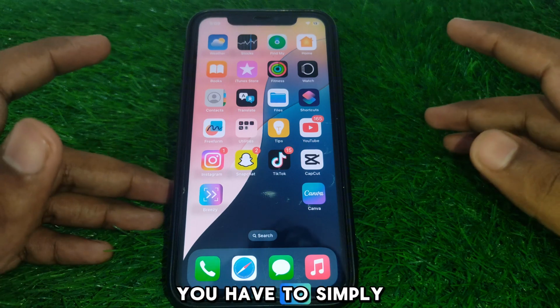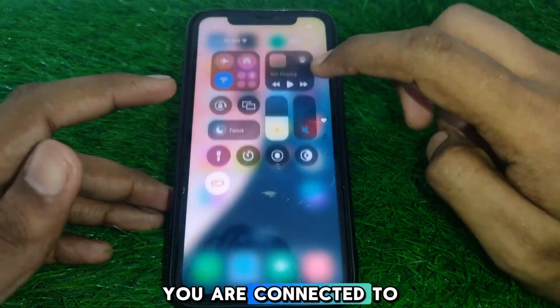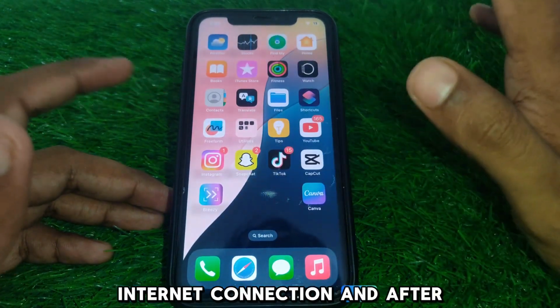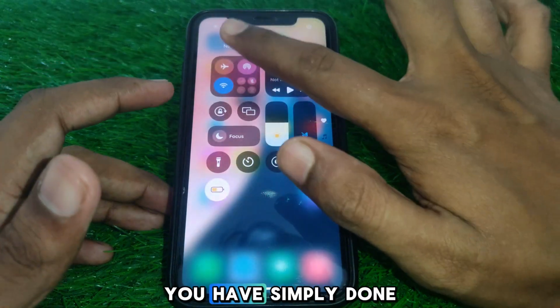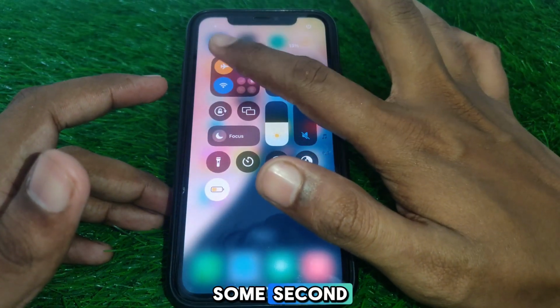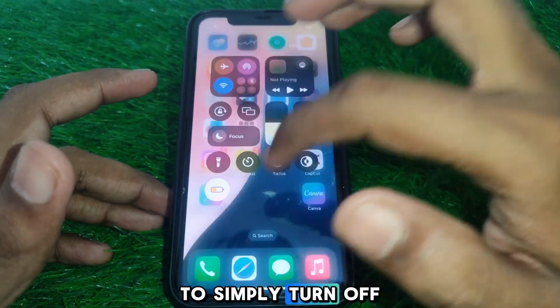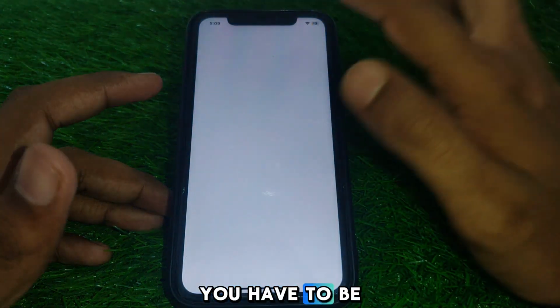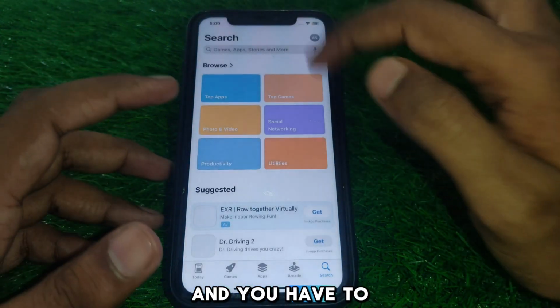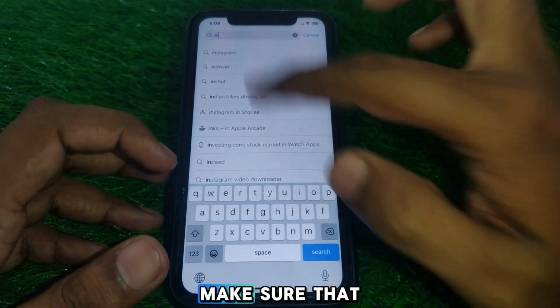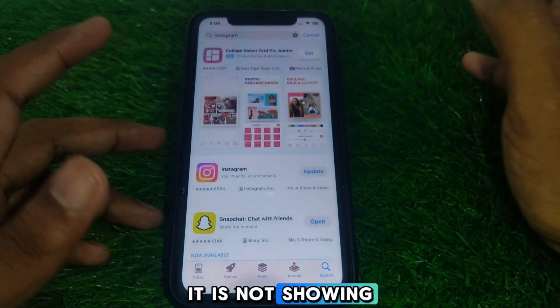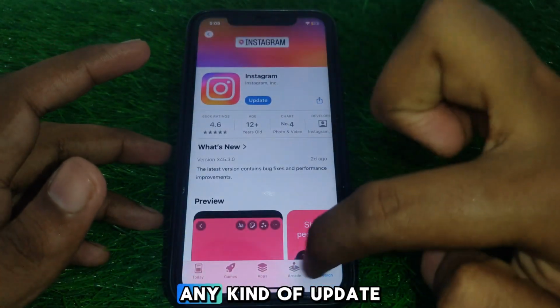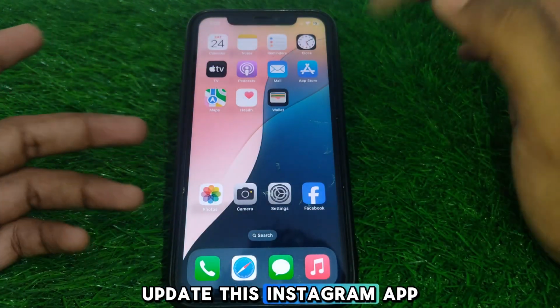So first of all, you have to make sure that you are connected to a proper Wi-Fi or internet connection. After that, you have to turn on the airplane mode for some seconds, and then turn off the airplane mode. After that, open the App Store here and search for Instagram and make sure that it is not showing any kind of update. If it is showing any kind of update, then you have to update the Instagram app.